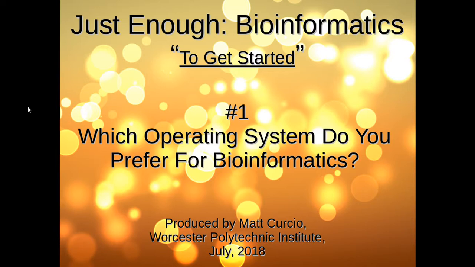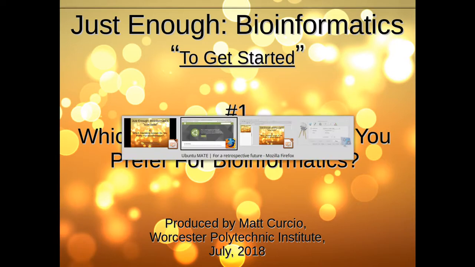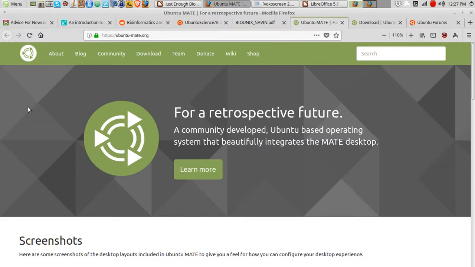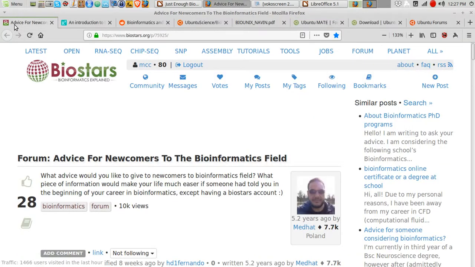The first question that I'd like to answer is, which operating system do you prefer for bioinformatics? To look at this question, I've gone to several websites to look for their answers. The first website I'd like to go to is one called biostars.org. This is a very good website to look for NGS, or Next Generation Sequencing, information. It has many different sections, even sections on tutorials and tools that are used for NGS.